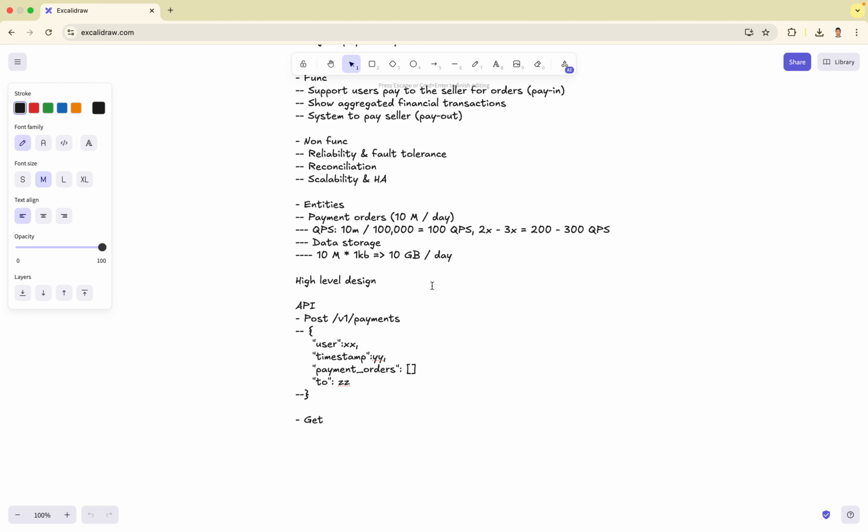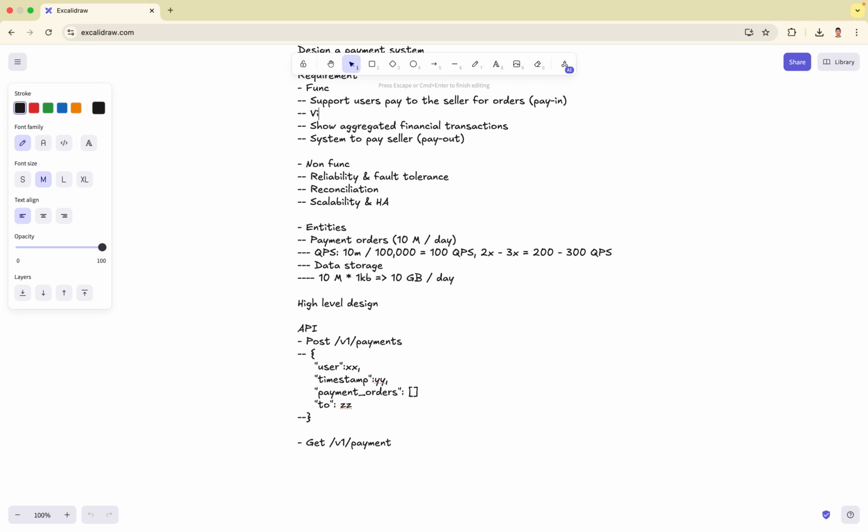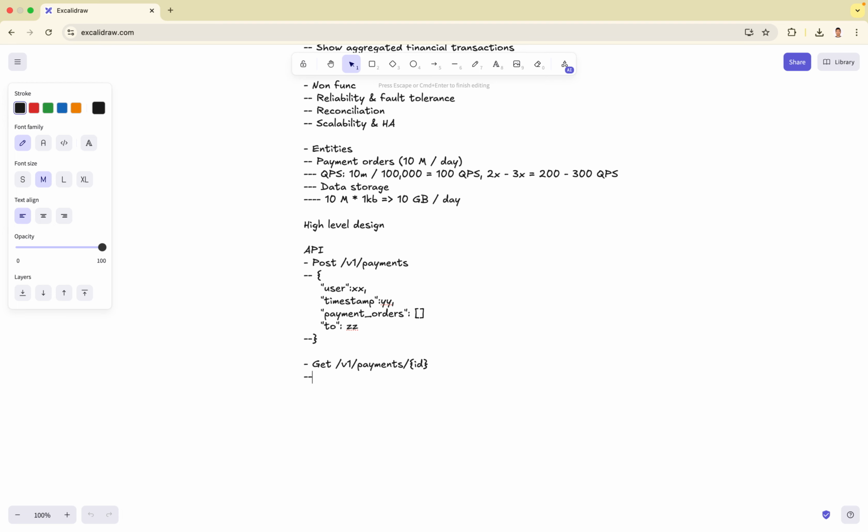We will also support showing aggregated financial transactions. Oh, before that, we need to support the user paying. Of course, the user should be able to view the payment orders. So we'll have the payment ID, and then we'll gather all the information in JSON format.